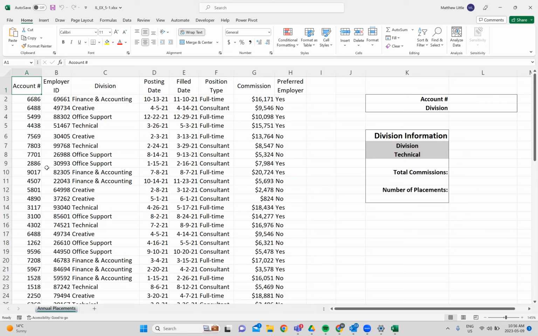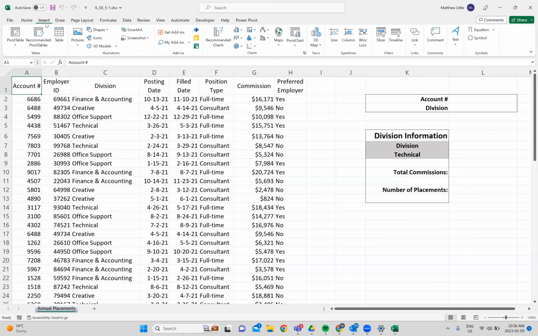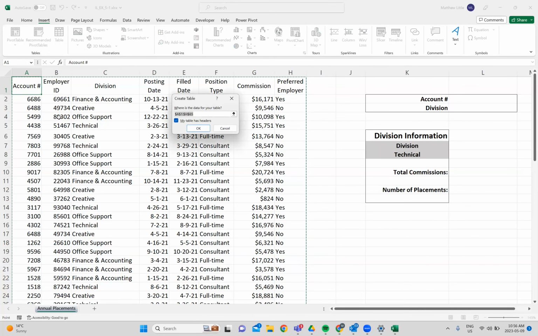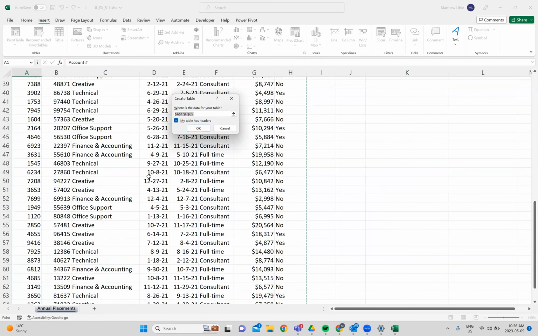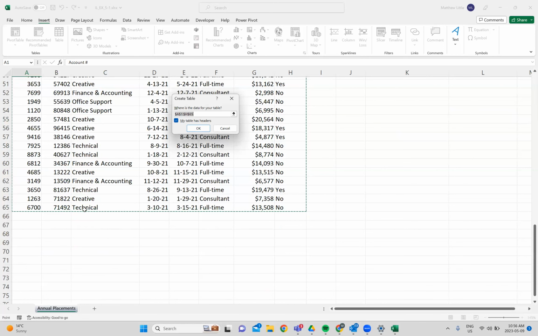So the first thing we want to do is, while we're on A1, let's go to Insert. And you'll see an option at the far left-hand side is a table button. So let's click on the table button. Excel, as intuitive as it is, automatically identifies, hey, it looks like you want over to column H and all the way down to row 65. So if we scroll down, you can see that's our last row, and that is correct.